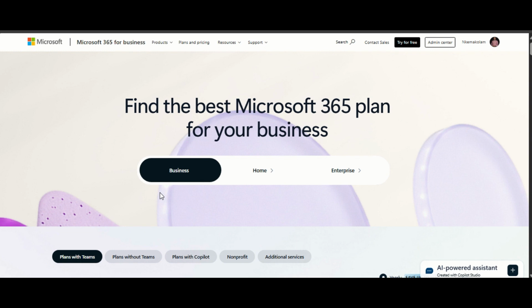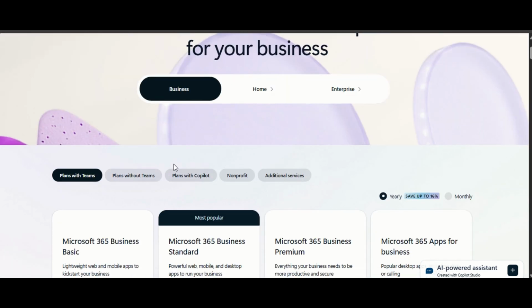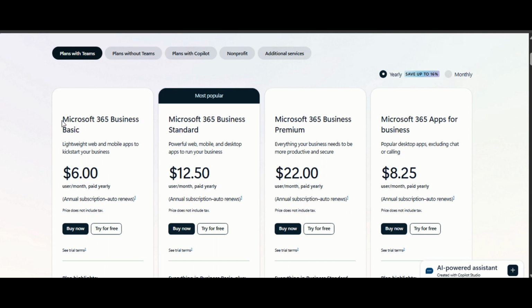So the business plan basically is suitable for organizations with a maximum of 300 staff. All right, maximum 300 staff or users that will be onboarded. Okay, so anything above 300 users, it is encouraged that you go for the enterprise plan. So under the business plan, these are the subscriptions that you have.